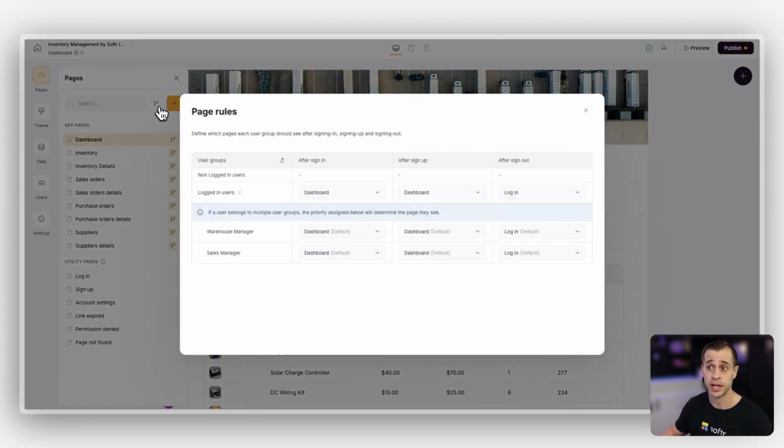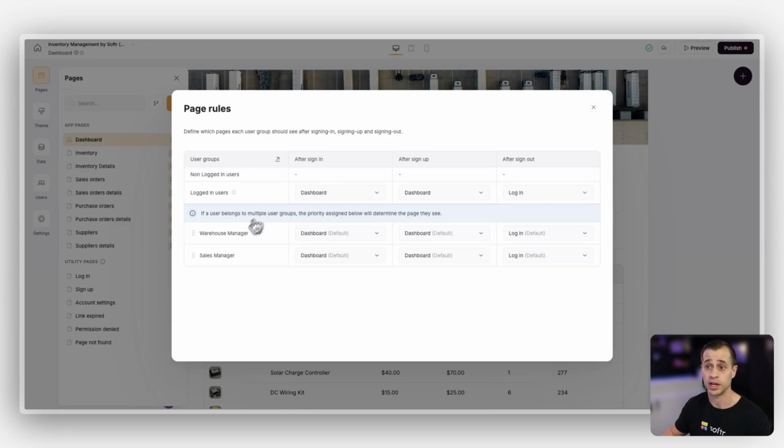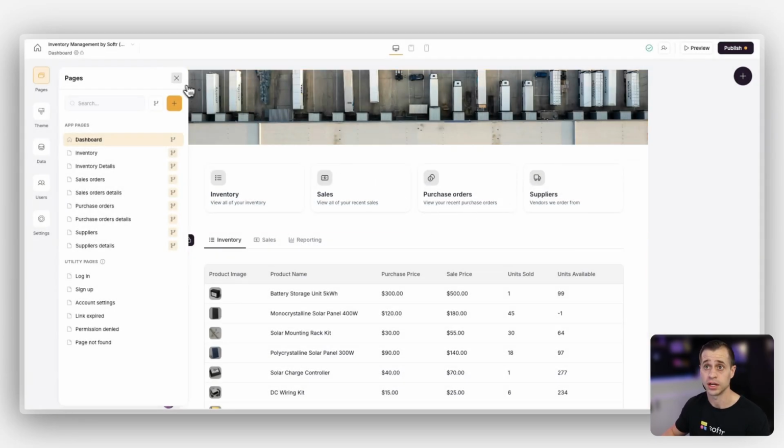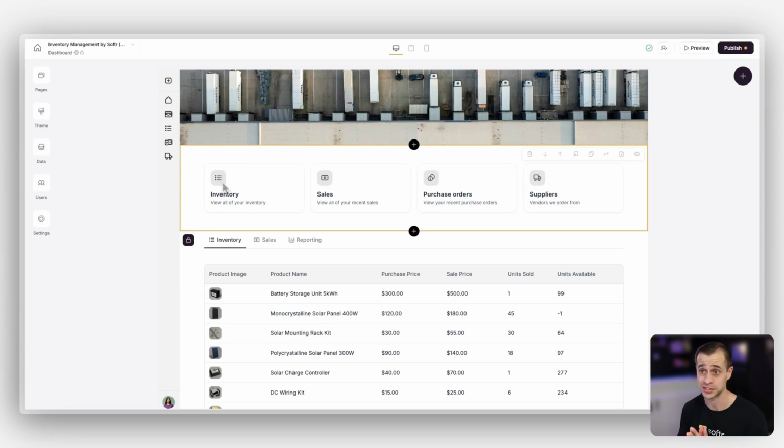Let's just confirm our page rules like we did in the beginning. Now that we have our user groups, so after sign in, logged in users will go to dashboard, warehouse managers, sales managers, they'll all go to dashboard. That's great. Same thing with sign up, everyone will go to dashboard. Now after sign out, they'll all go to login. That all looks good. So I think we're tracking really well here. We're very close to being able to launch this application.